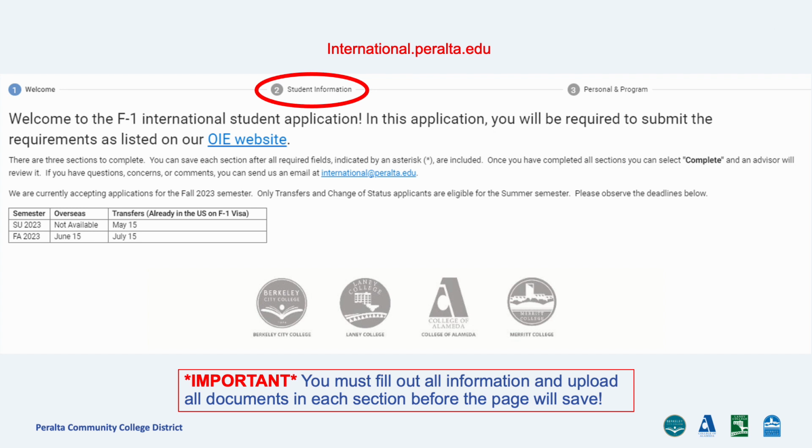Once you log in, you should see a page with our application deadlines and instructions. Read through it, then click Student Information. Before we start filling in the application, it is important to note that you must have all the items completed on each page before you can click Save and move forward to the next page. Otherwise, the system will not automatically save your work. This includes sections that require attachments.